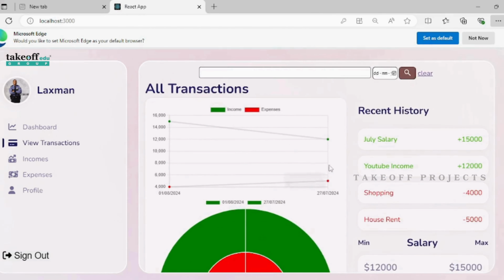Online tuition management system. This is the home page of this application. Admin will log in to the application with his default credentials. This is the admin home page. Admin can add tutors in this page. Admin can view tutors in this page.